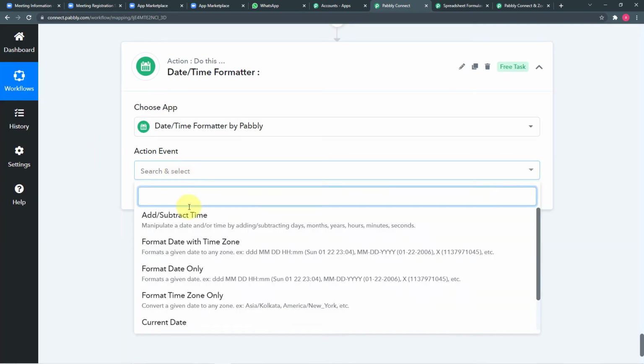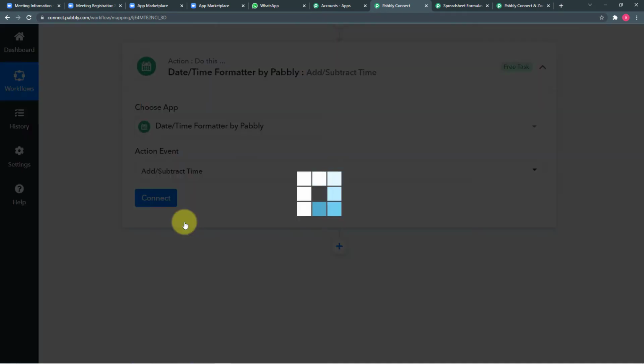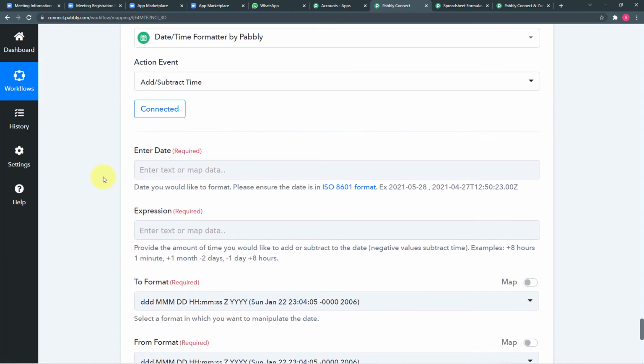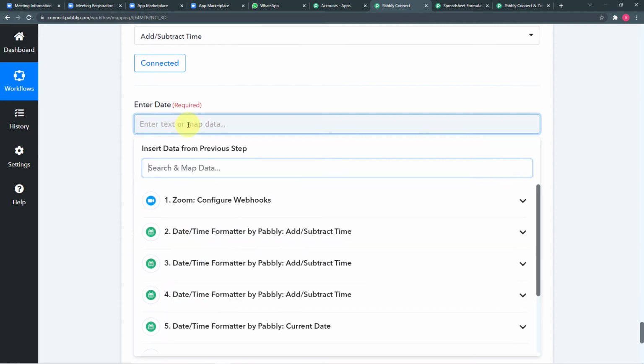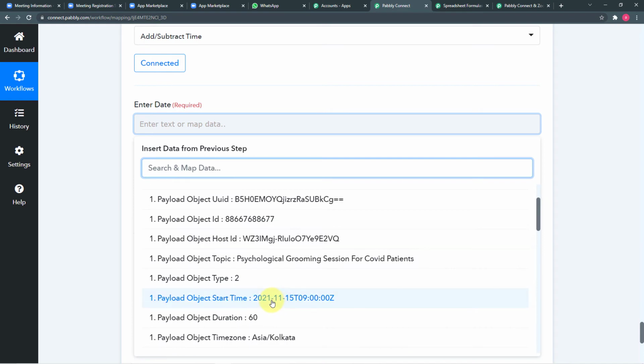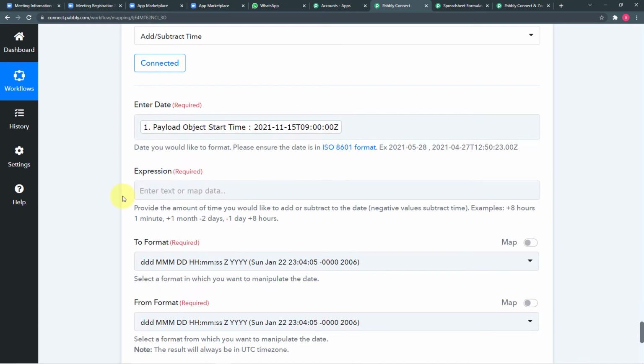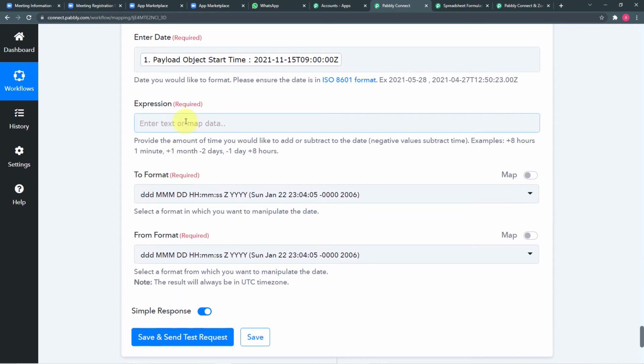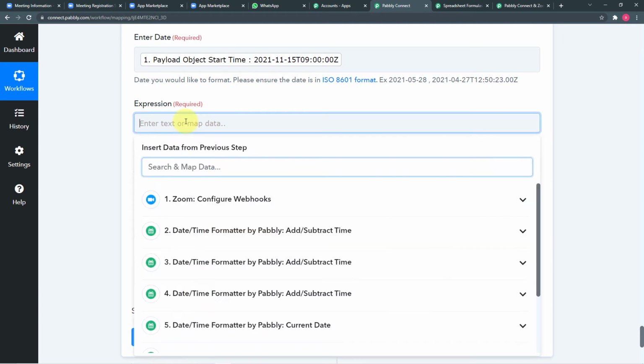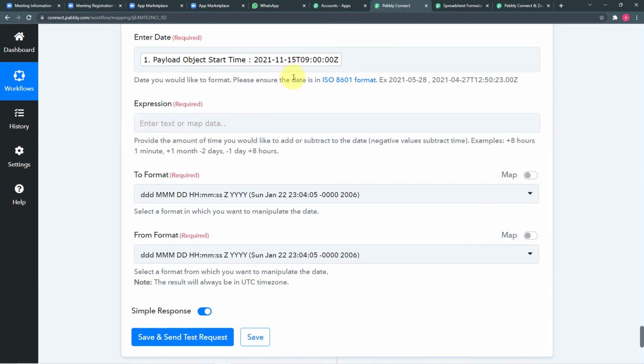Okay, and in this action event we are going to click on add subtract time, click on connect. And here we are going to enter the date that we got from the Zoom. So this is the date and time we have, right? And from this expressions I am going to enter like this. So we are going to add 5 hours and 30 minutes to this time so that we can get the current time in IST format.